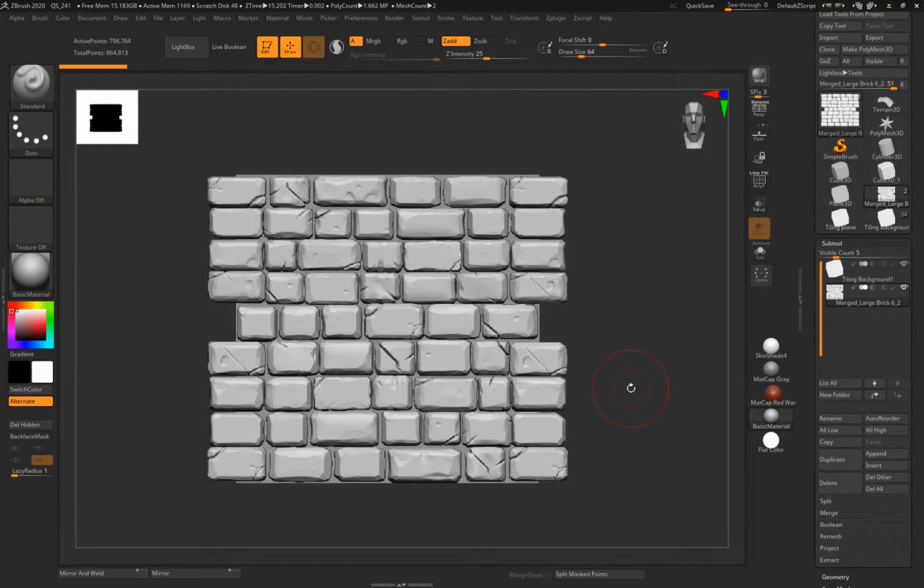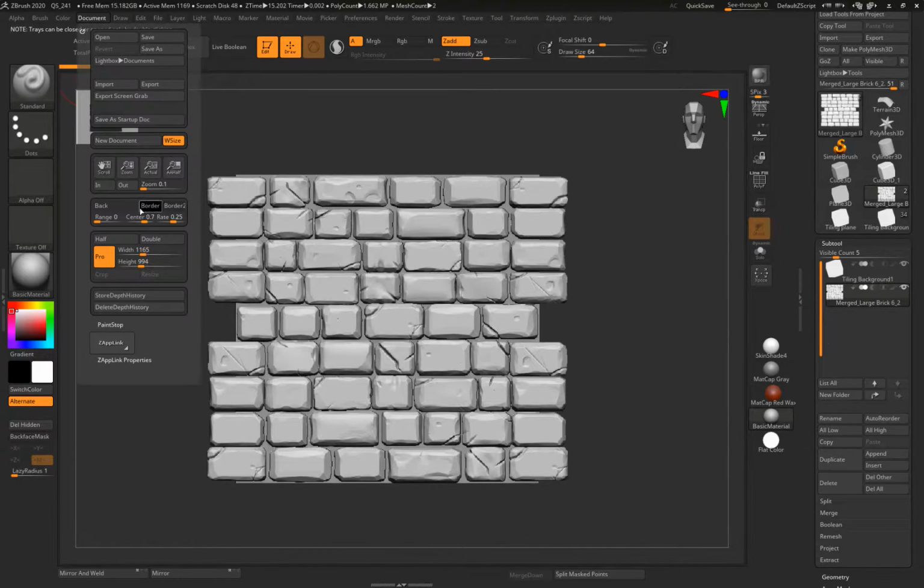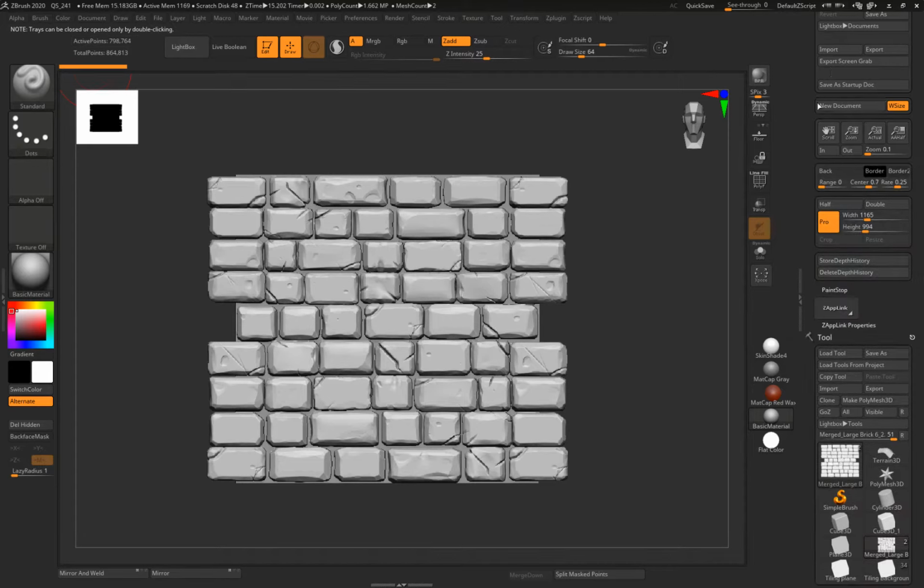As promised, here's a video on setting up the size of your environment and creating your background plane and everything set up so it's correct. So if we open up document and we come over here, I'm going to go ahead and just put this on the side over here.